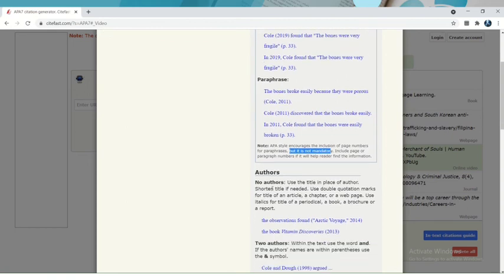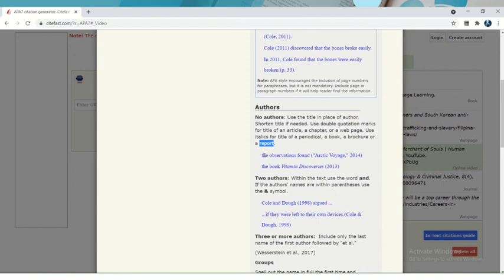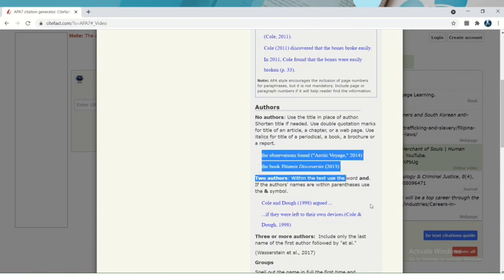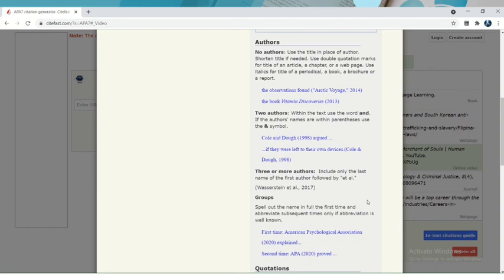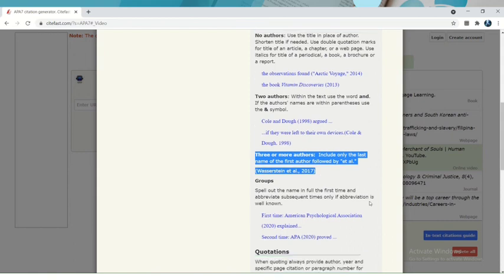Take note, for no authors, you need to use the title in place of the author or shorten the title if needed. You can use double quotation marks for the title of an article, a chapter, or a web page. You can use italics for the title of a periodical, a book, a brochure, or a report. So we have here an example. Now, in cases of two authors, we also have a guide. You can read this on the CiteFast website. For three or more authors, we also have one here.